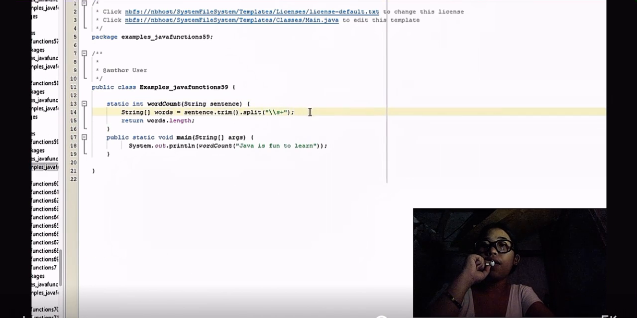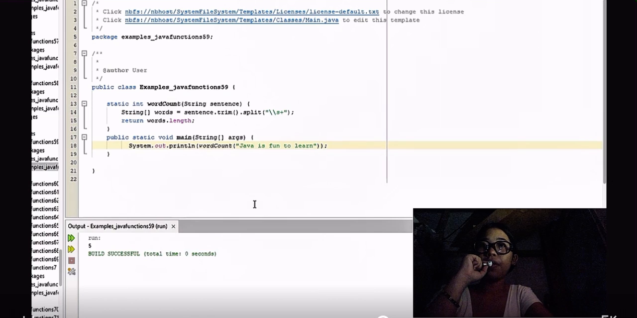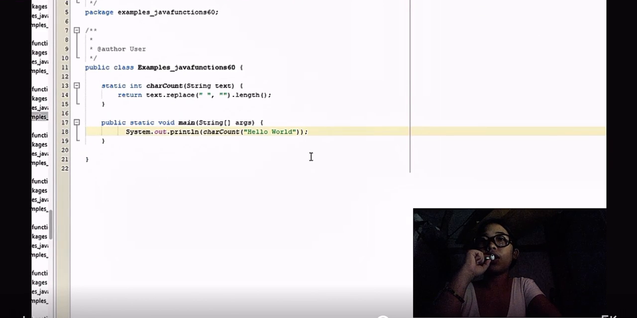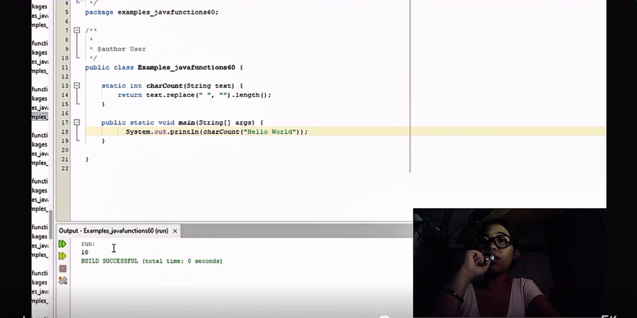So here we have a sentence, Java is fun to learn, which counts 5 words. So the output will be 5. So here we're counting all characters in a string, which is the hello world. So how many characters or letters are in hello world? There are 11 characters. So the output will be 11.